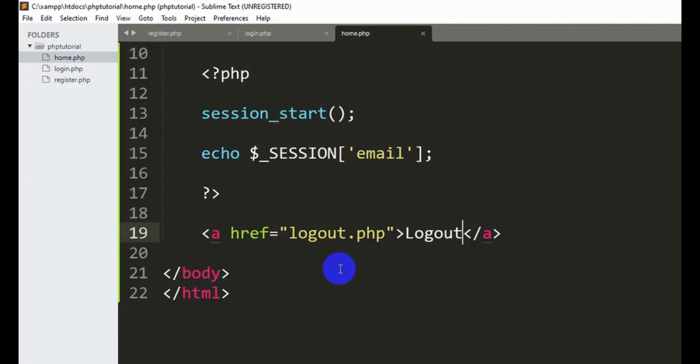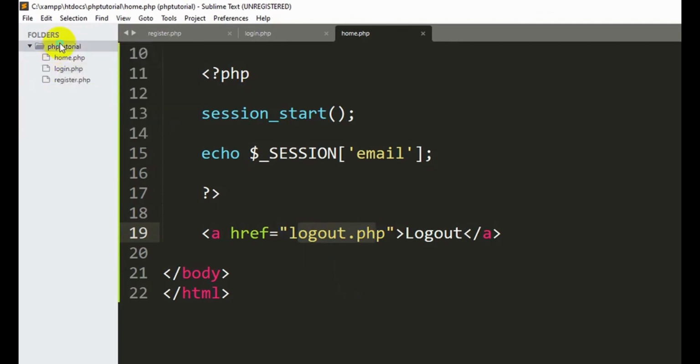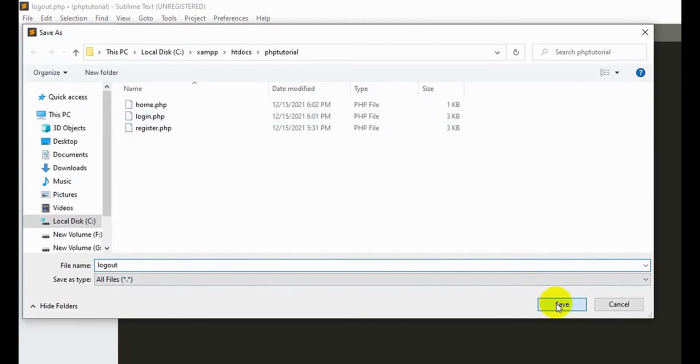Here you can see we do not have logout.php. Obviously we didn't create it. So we'll create this logout.php. I'll right click over here, then click new file. Then I'm going to say logout.php. Control S, then save.